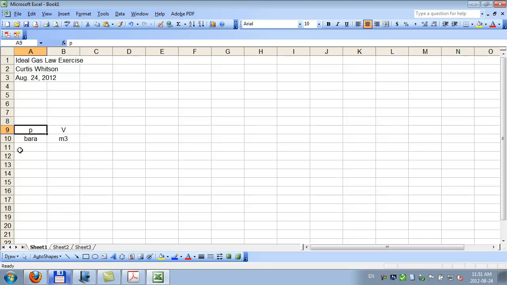So I got pressure and volume. I center these. And then the equation has temperature, and that's going to be fixed in my case here. So what's the temperature? I have to give a unit, use C. We need the gas constant.